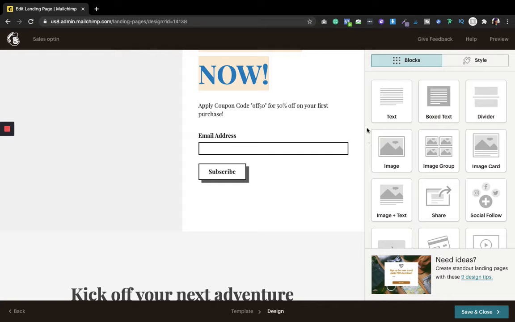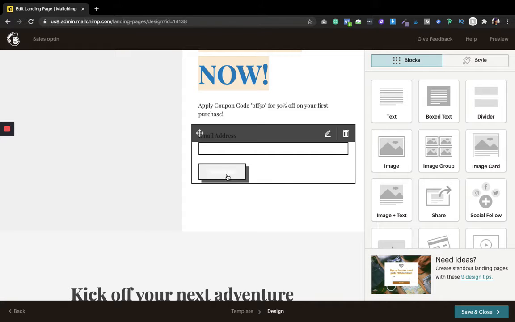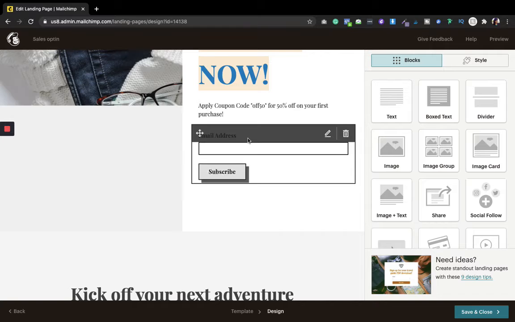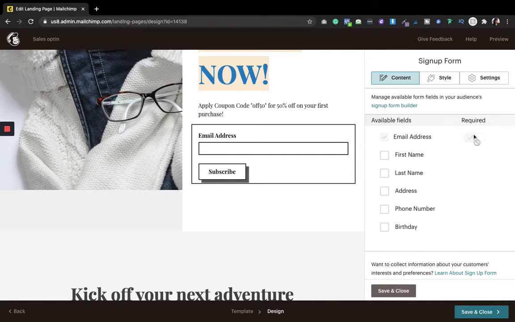Let's see, it will get inserted in a minute. Till then we can talk about this. This is the subscribe button and this is the email address. The email address is something that your customer will put in and it is required.